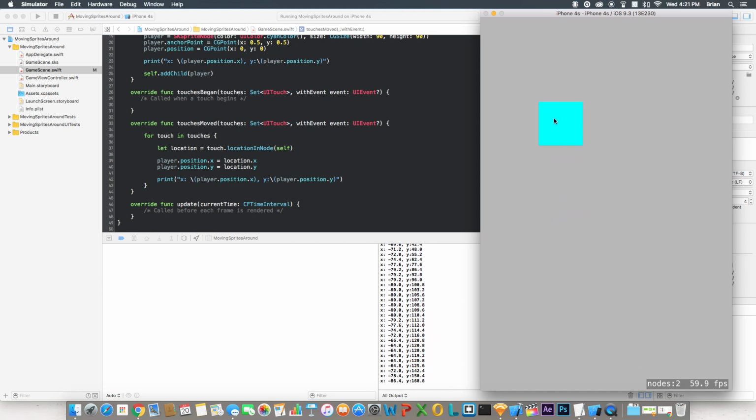So now it's printing all the positions of the square. If I let go, this is where the square is located right now. But if I move it again, it's all changing right now. That's to let you know that it's actually working, that the square is actually moving around with your finger. Or in my case, I'm using my mouse.